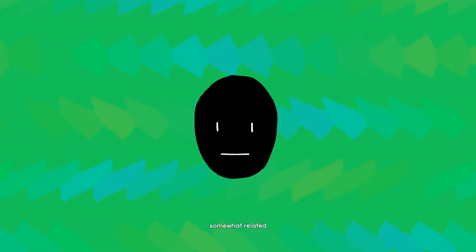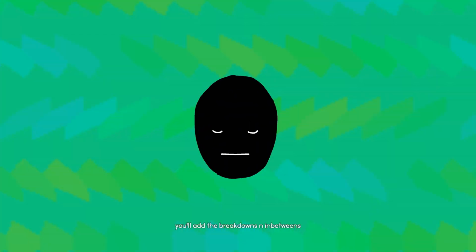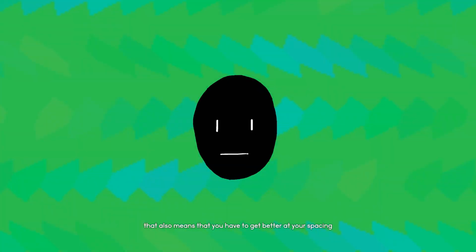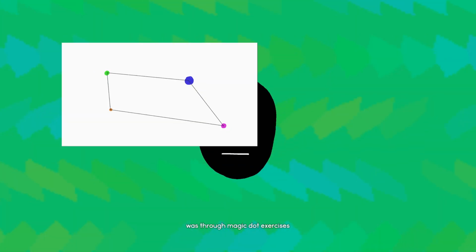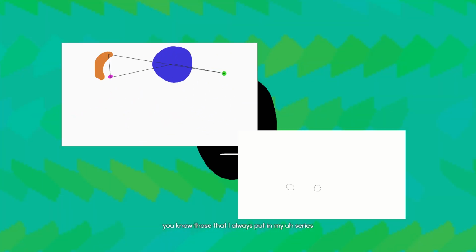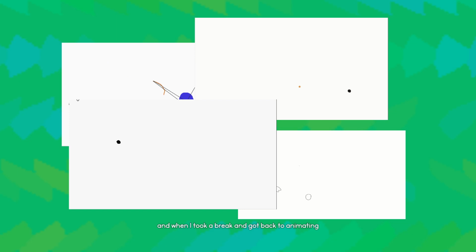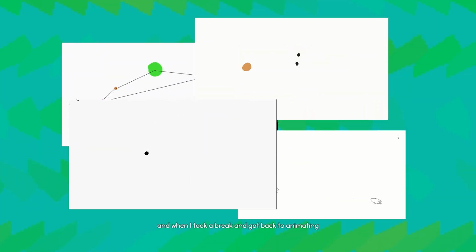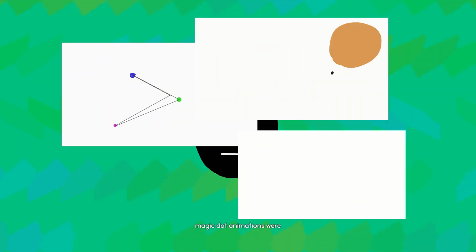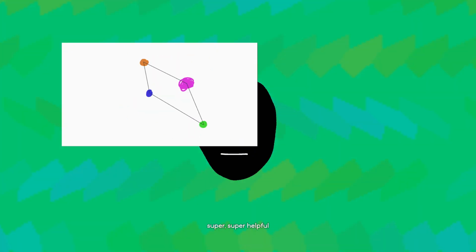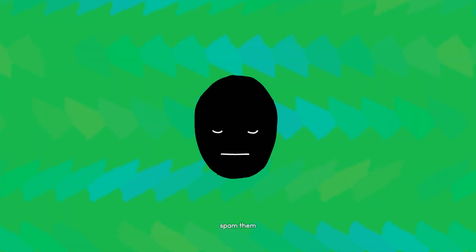It's pretty much just a series of pictures that are somewhat related, that you just stitch together, if that makes sense. And in between those, you'll add the breakdowns to make things smoother. That also means that you have to get better at your spacing. And how I got better at my spacing was through magic dot exercises, those that I always put in my series. There was a point where I just did a bunch of them, and when I took a break and got back to animating, I realized that those magic dot animations were super helpful. So spam them.